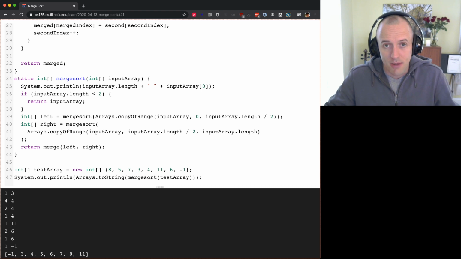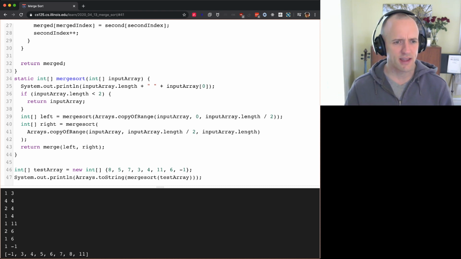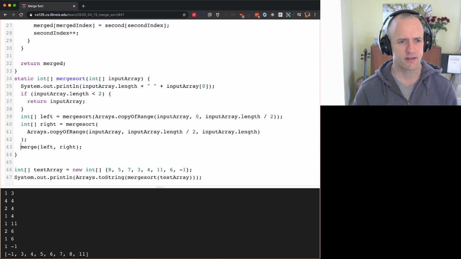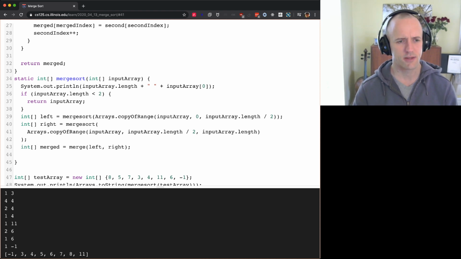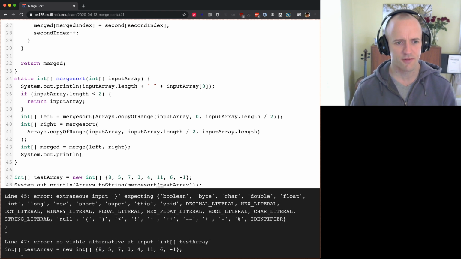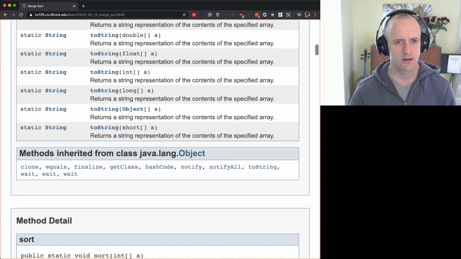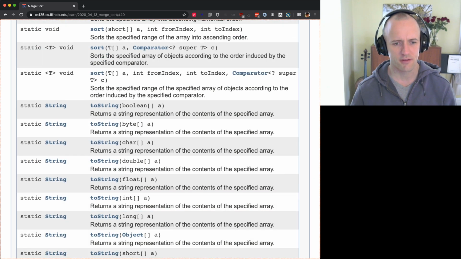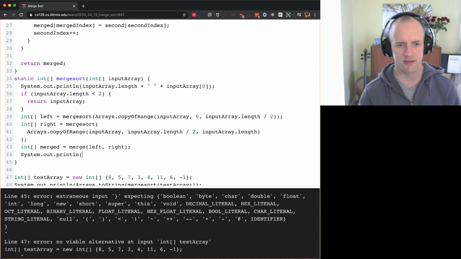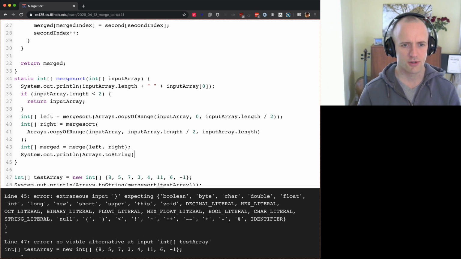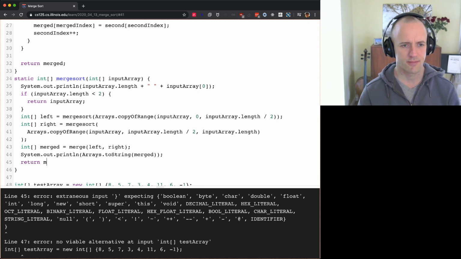When I'm merging things together, let's do this. I think arrays has a print function. That's angry with me. Okay, that's all right. Let's see. Yeah, there's a toString method. Okay, so that'll help me print the array. So we'll do Arrays.toString(merged), and then I'll return it.